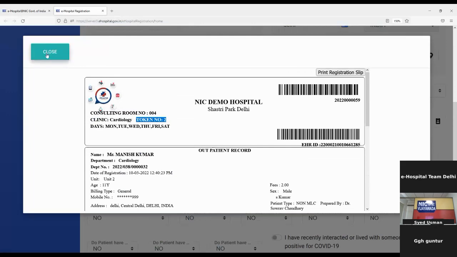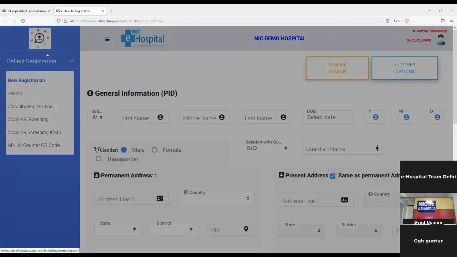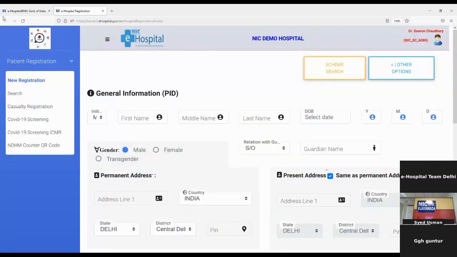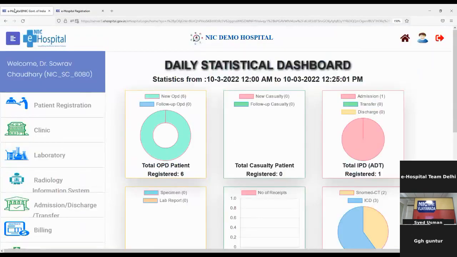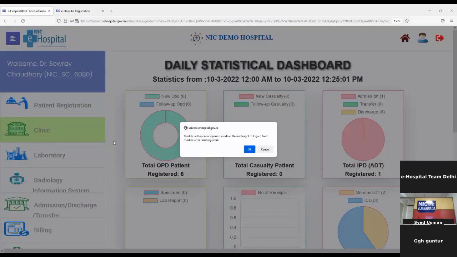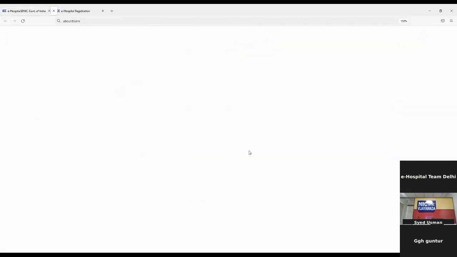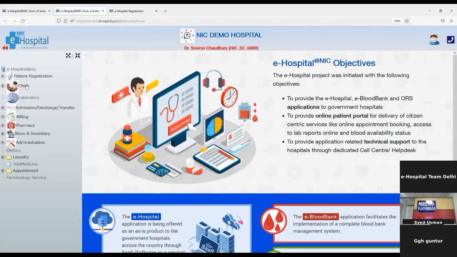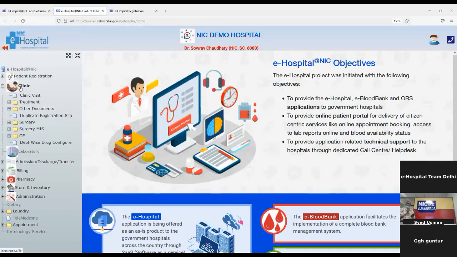So now we will move on to the clinic part, the clinic module. For that, from the home page, we have to open the clinic module just by clicking on it and allow the browser to open the module in a separate window. Now, under the clinic module, just click on the clinic link, and you will get all the available submodules and links. The first link is clinic visit.